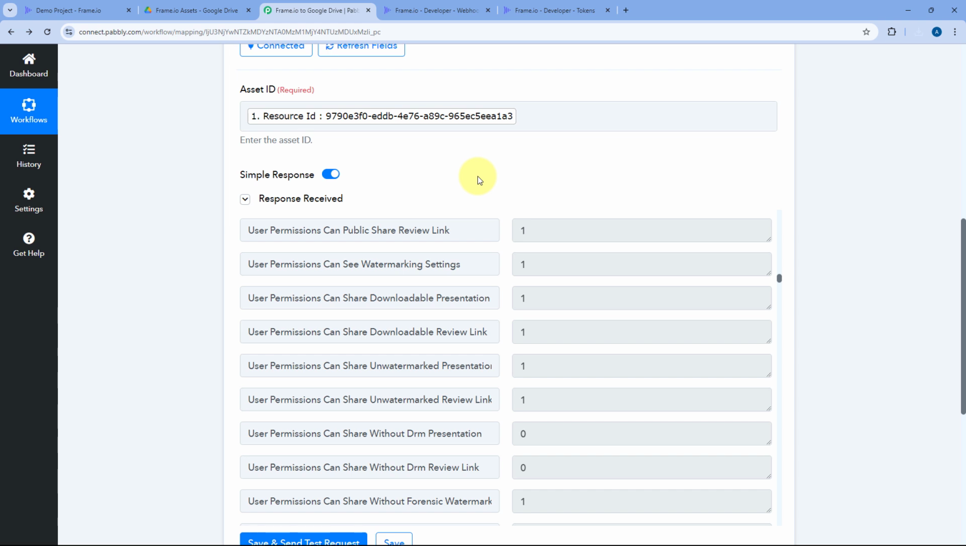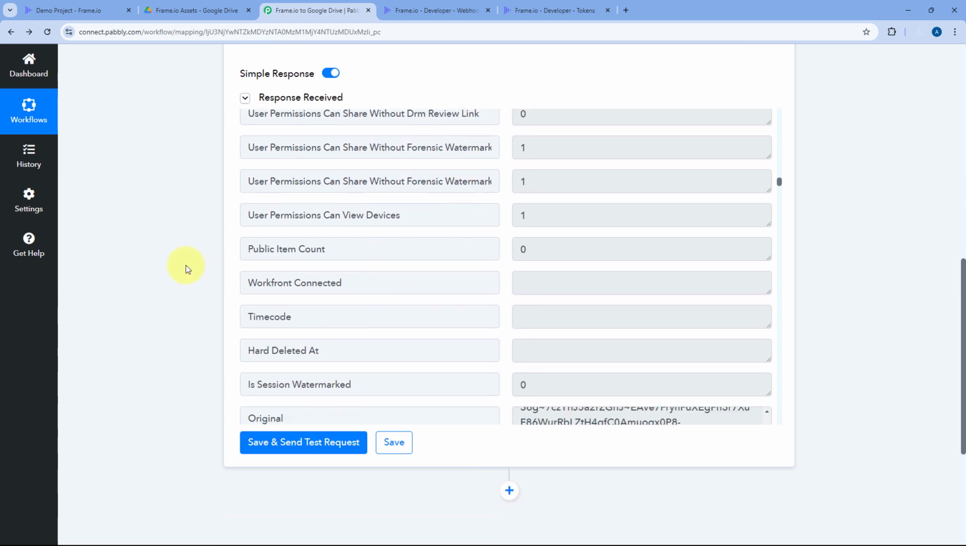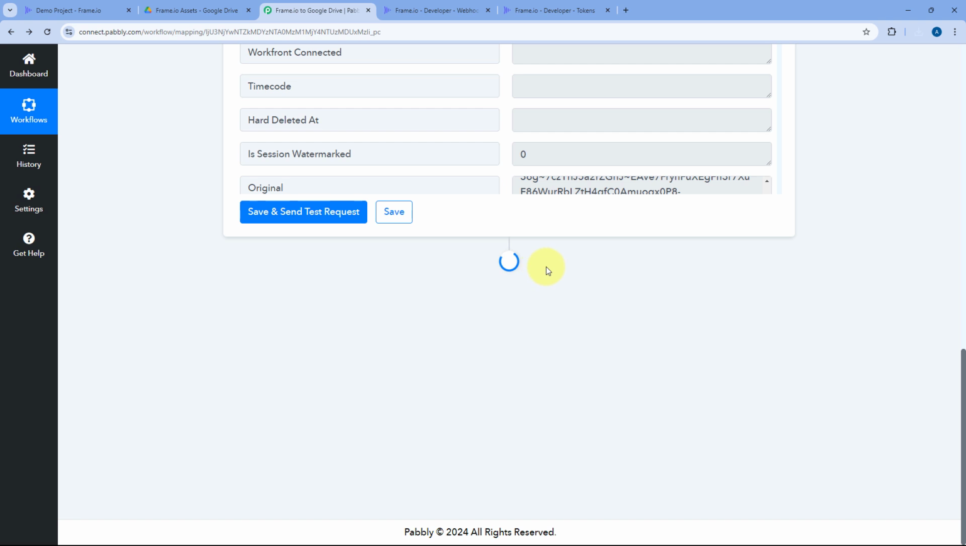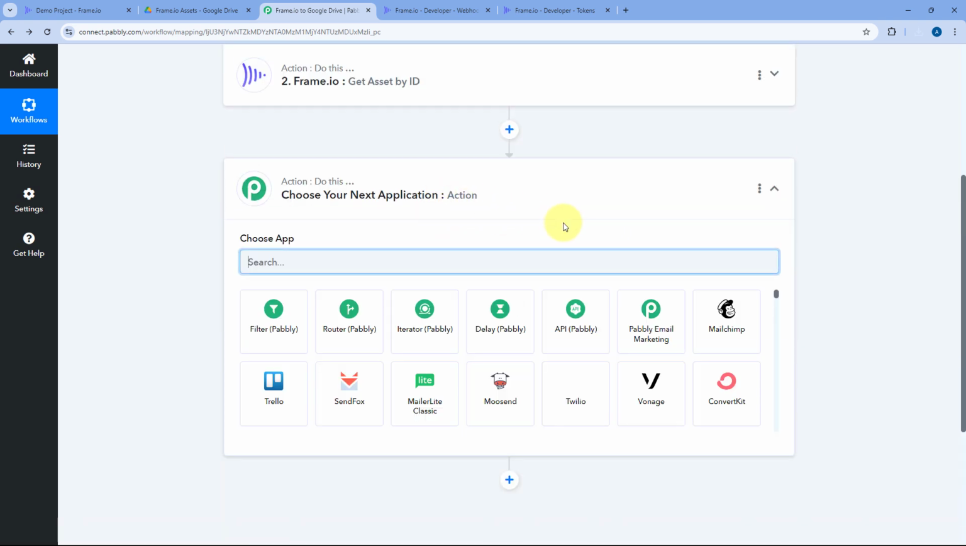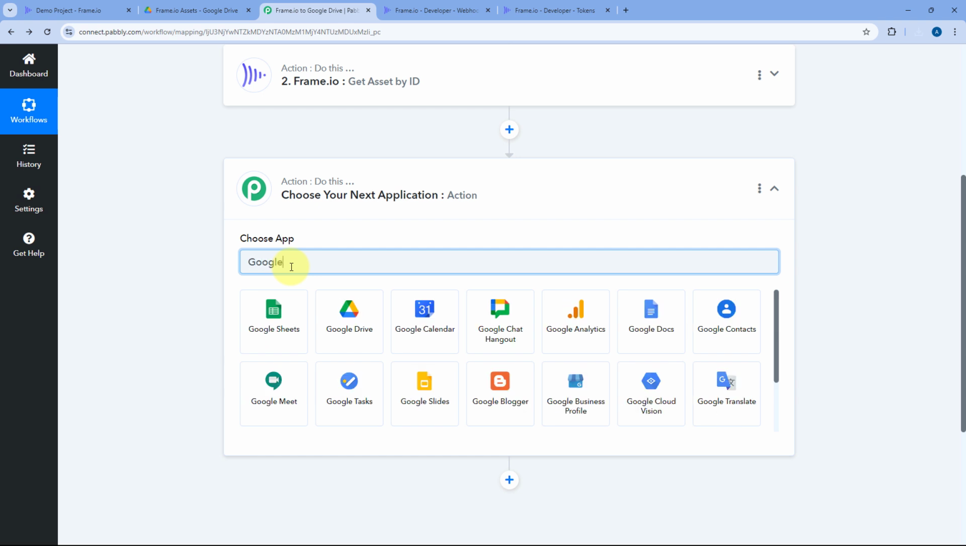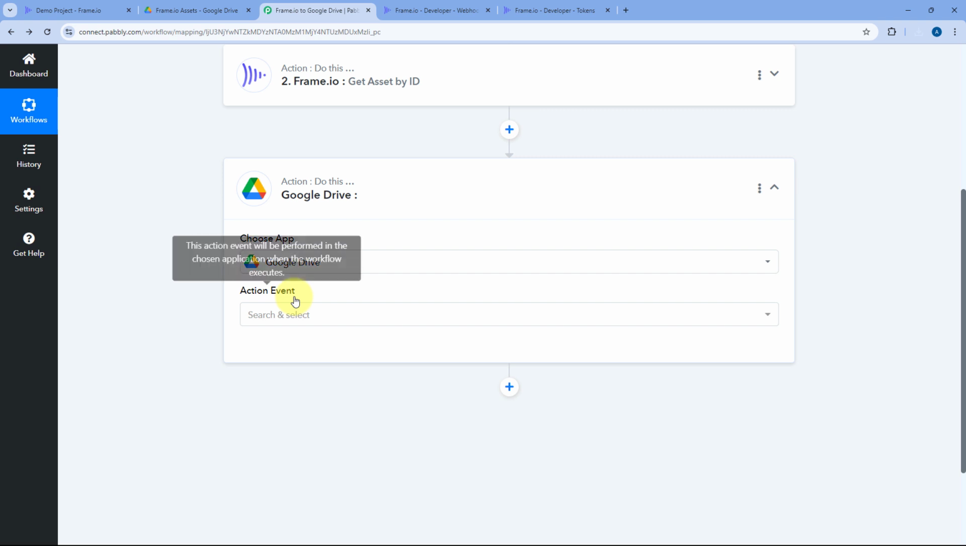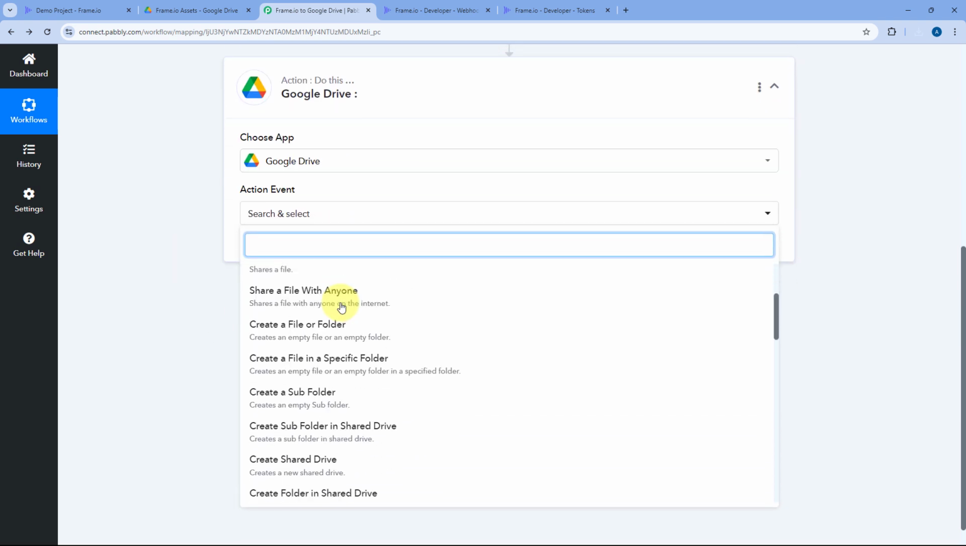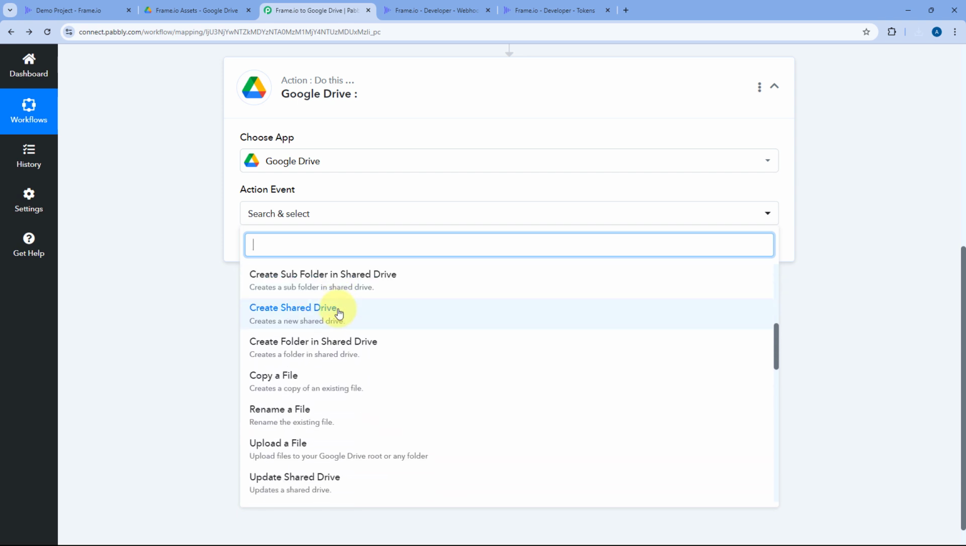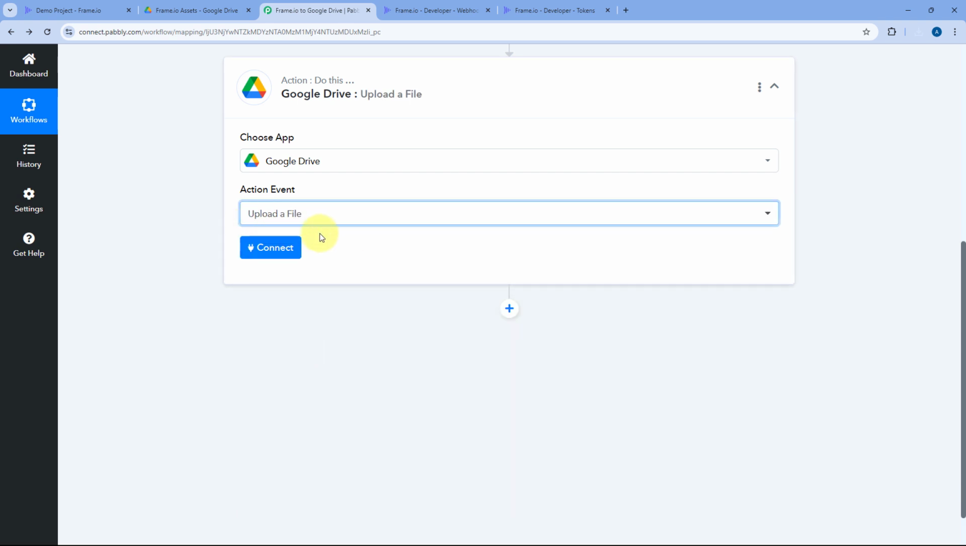Now after this, basically what we are going to do, we will just scroll down and click on this add action step button over here. And we will just upload this asset in Google Drive. So here in the action step in choose app, search for Google Drive over here and just select it. After selecting Google Drive, in action event from the drop-down, select the action event as Upload a File. So we'll just scroll down and select Upload a File action event.